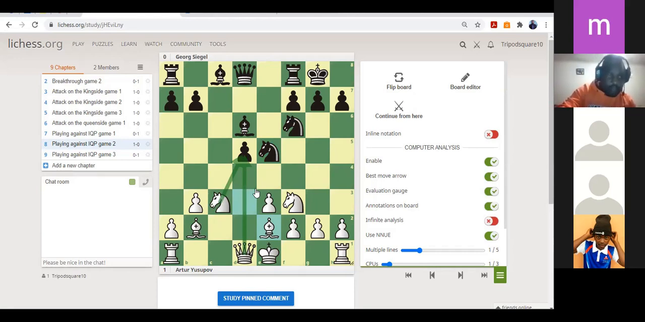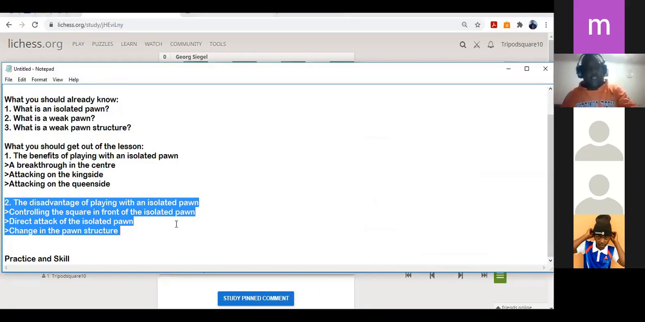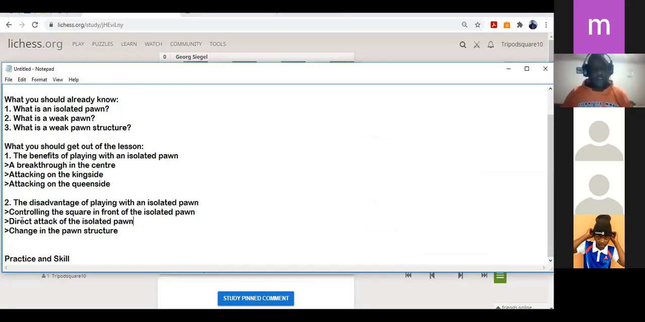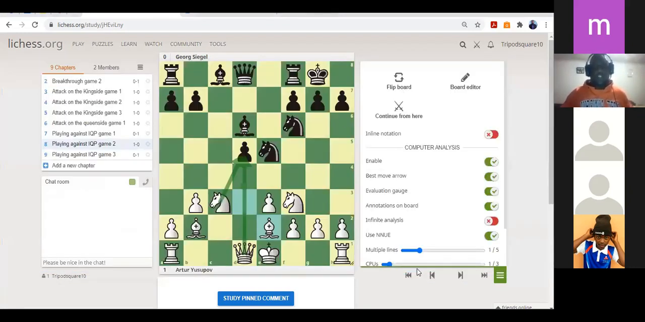And the plan we are going to be looking at, the first one was this one. Let's remind ourselves what we are doing. So we first looked at controlling the square in front of the isolated pawn, which was done very well by Mr. Karpov. And now we are going to look at this point, direct attack of the isolated pawn, meaning exactly what it says. Try to attack the pawn. Right? So that's what we are going to try and see here. Let's see how Mr. Yusupov did that.